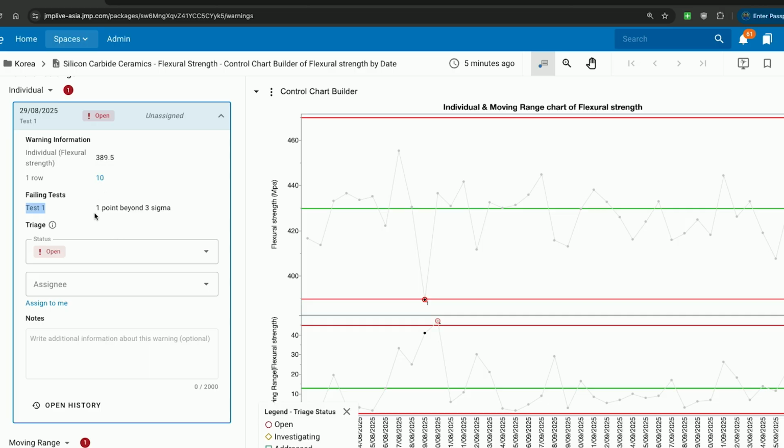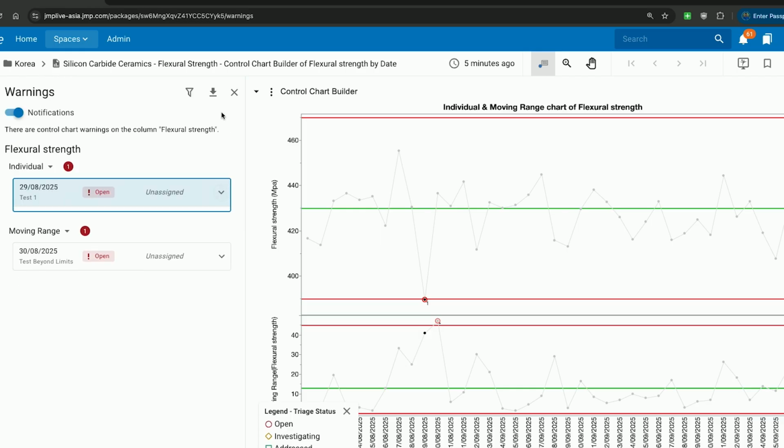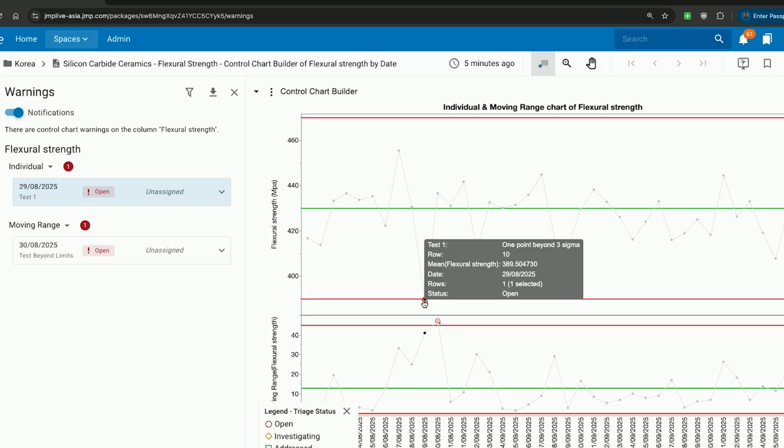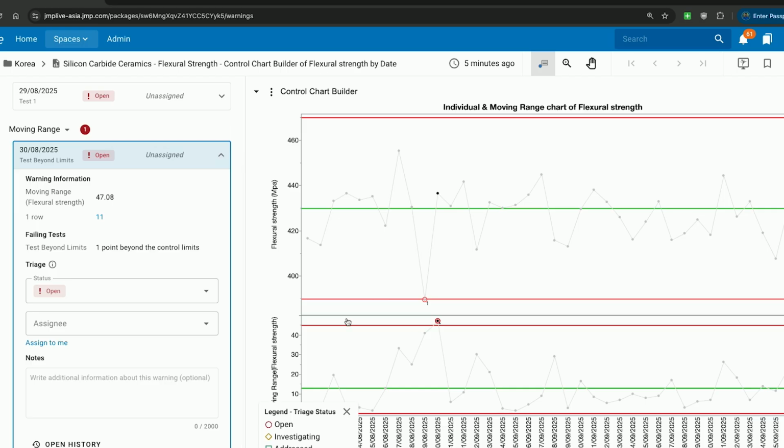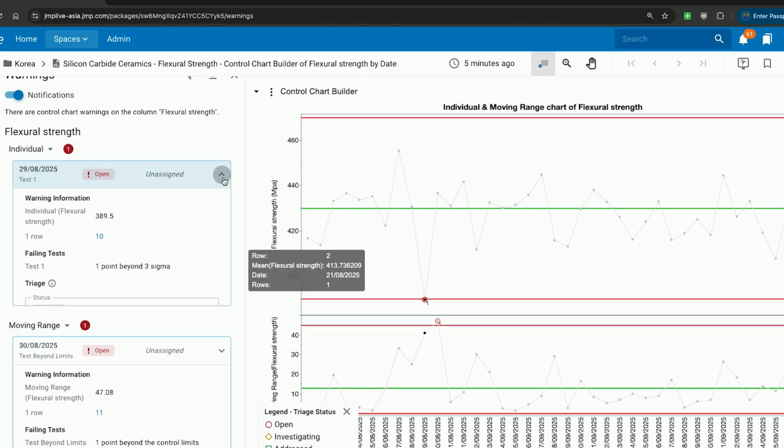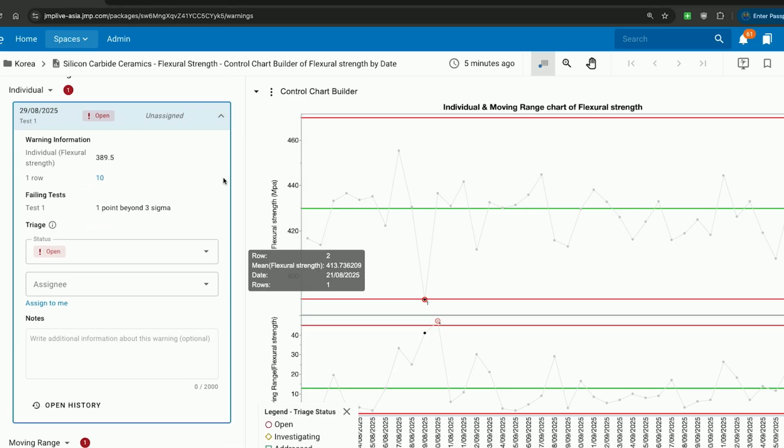that's failing here. And you'll notice that when I expanded this warning, it actually selected the point over here on the right. So that's a way to help you orient yourself between the panel on the left and the report on the right. It also works in the reverse direction. If I click on a point on the right, it opens it on the left. So that's just a couple of ways you can stay oriented with what you're working on.